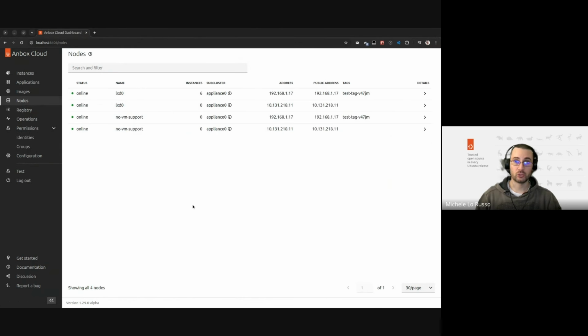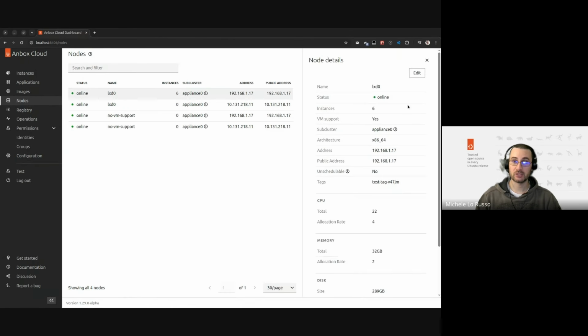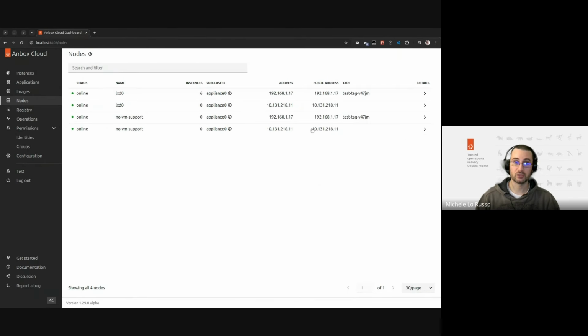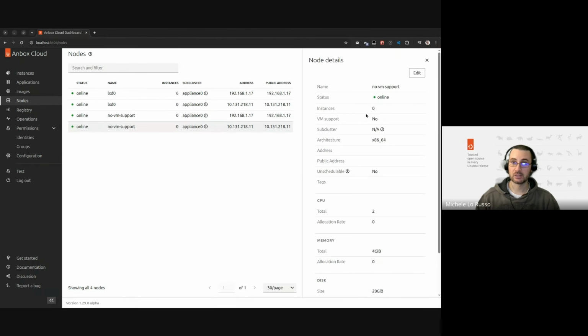If we move to the nodes page, we see that there are some nodes in this case that have VM support. First thing, we added this new row on the node details panel, specifying whether the node has VM support. For example, you can see this node, it's called no VM support. This doesn't have VM support.